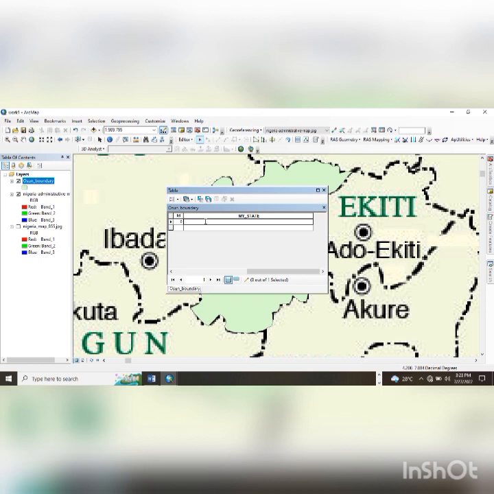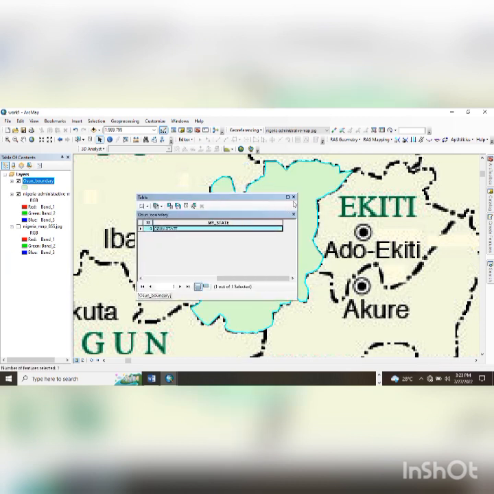Okay, so I'll just write Osun State. Then I can stop editing here: edit, stop editing. So this is Osun State. If I click here, you see it is highlighting my state. So I'm done with my state.